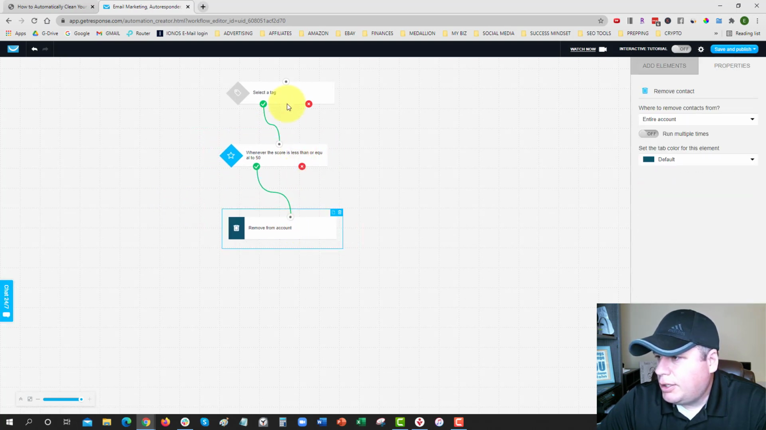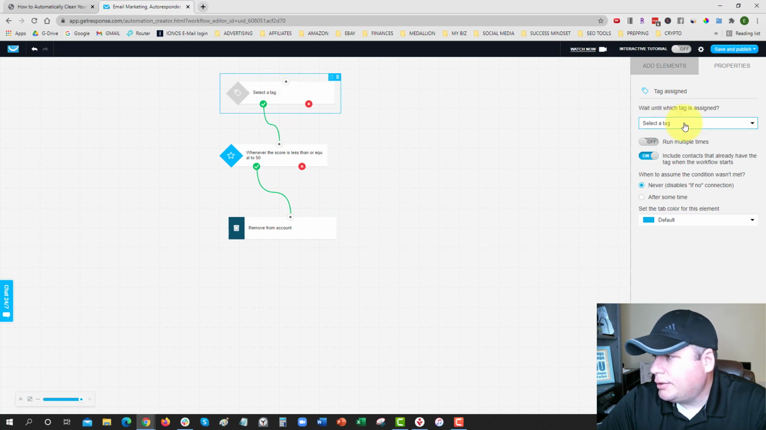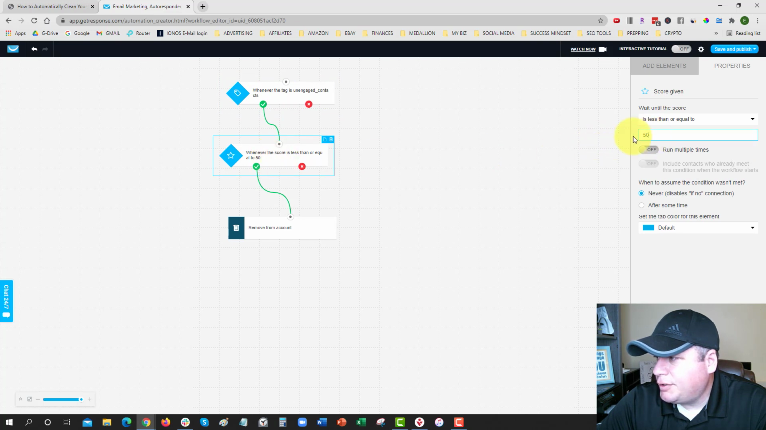Okay, and now I just need to assign the tag. And this is again going to unengaged contacts. So when a contact is unengaged, it will look at the score. And it's set to 50, but I'm going to change this to 10. Okay. So whenever the score is less than or equal to 10.